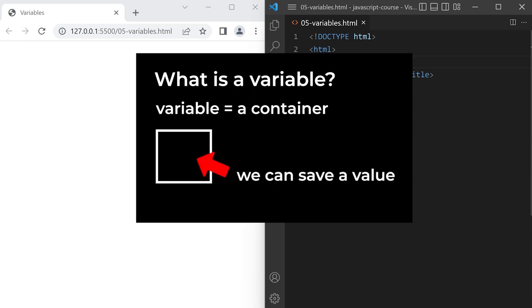We can save a value like a number or a string inside a variable, and then use it later. Let's do an example and create our first variable.